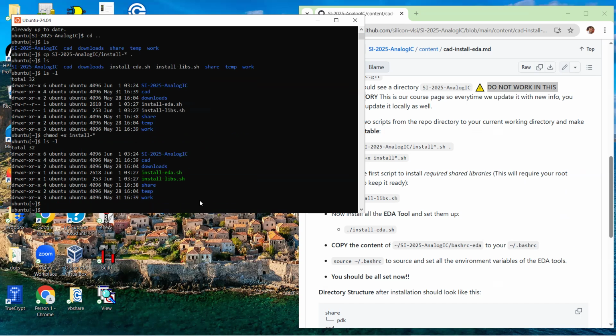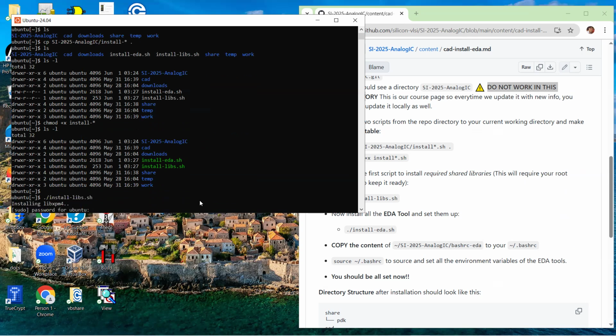So let's first run the first one, install-libs.sh. And it asks for the root password. This one you need the root password because it's a system install. So I'll give my root password here.